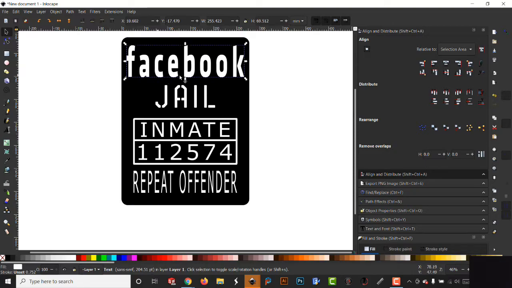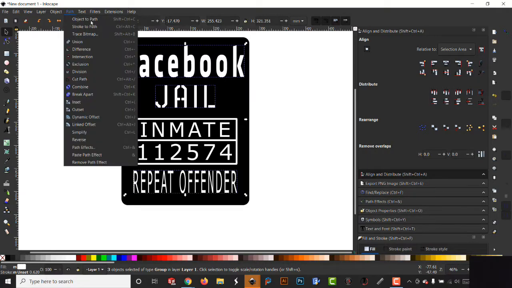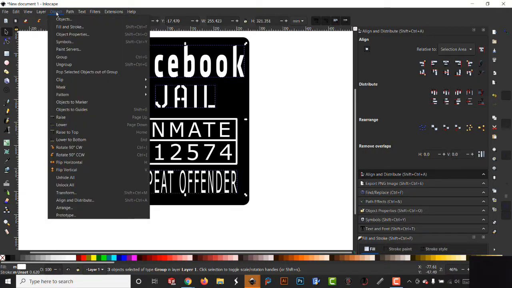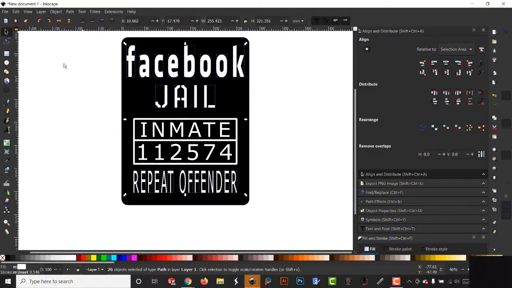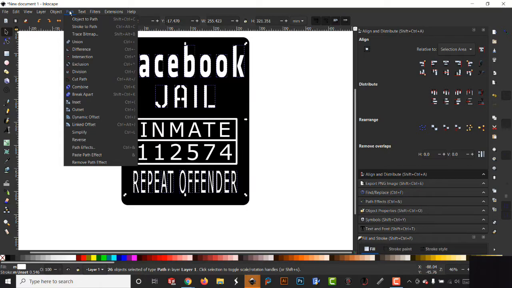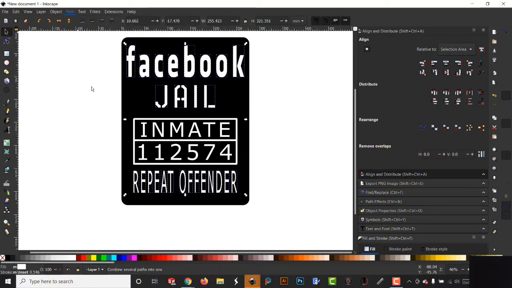So now we got to turn these fonts from objects into paths. So I think you can hold Shift and highlight them all. Object to path, or you're going to go here to path, click object to path, go over here, click ungroup. Oh yeah, it's working on all of them at the same time. Let's go back over here to path and hit combine. Now all those are one piece.